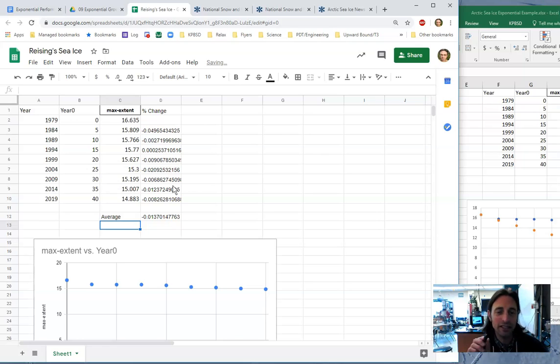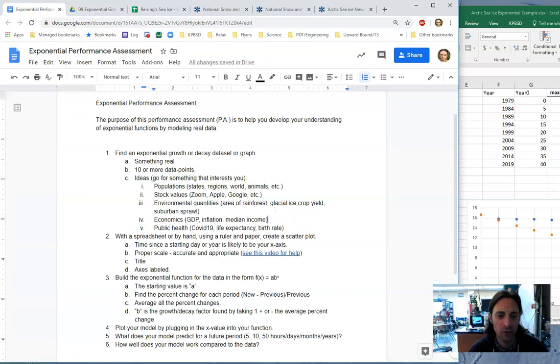So it's basically saying I just figured out the average percent change every year was 1.3% decay. It's going down every year. I'm trying to speed up here. I know it takes a while. B is the growth and decay factor found by taking 1 plus or minus the average percent change. Okay, so let's build my function.